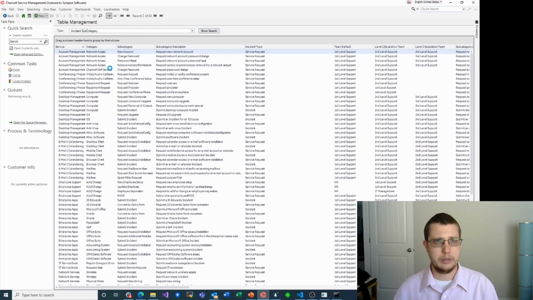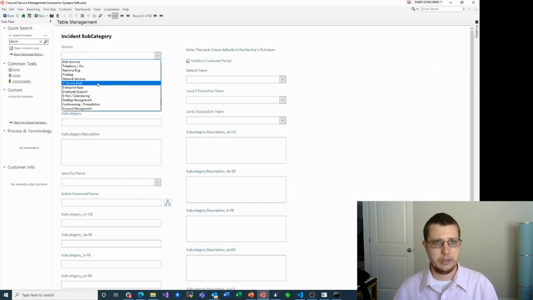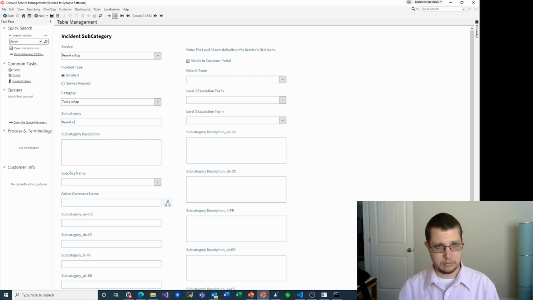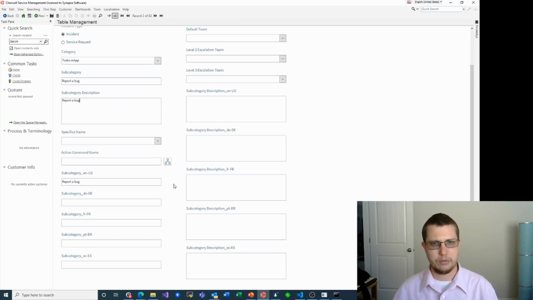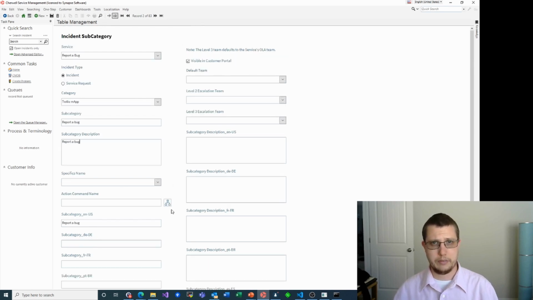So let's go ahead and create a new one. The service is obviously report a bug. Category is, well, the first one we're going to do is Twilio map. It's an incident. Subcategory is report a bug. Obviously, in your case, you might want to put something a little more explanatory here. I'm going to leave specifics name blank. This will actually be easier for configuration in just a minute. So we'll do that, report a bug, everything here looks good.